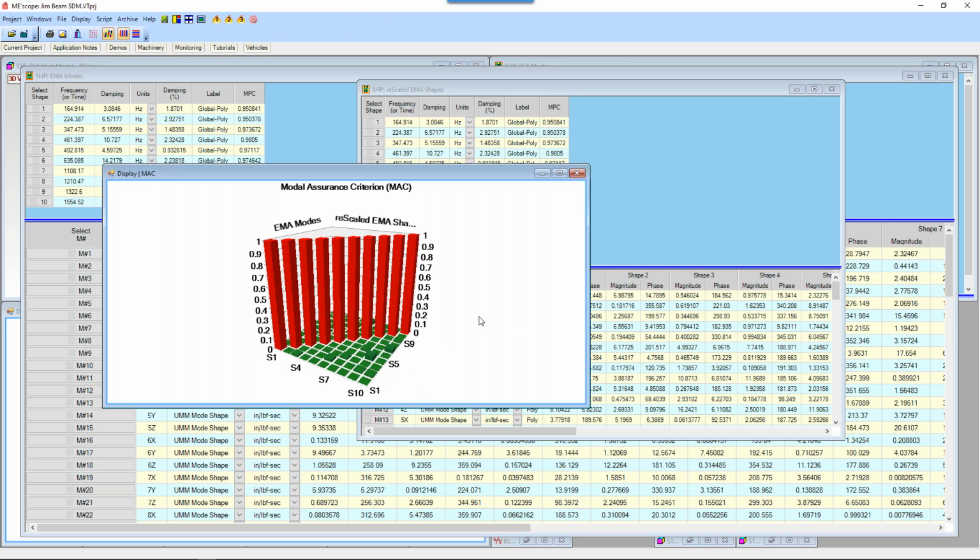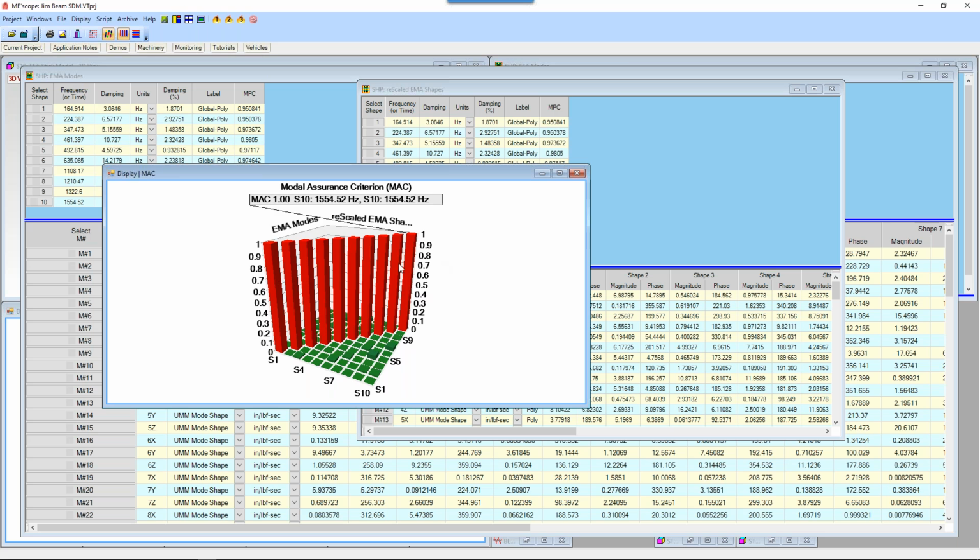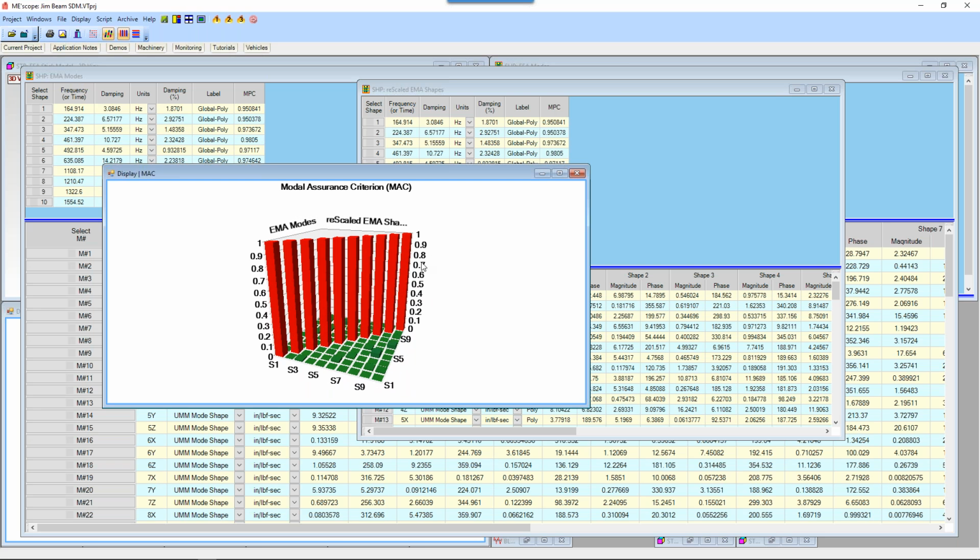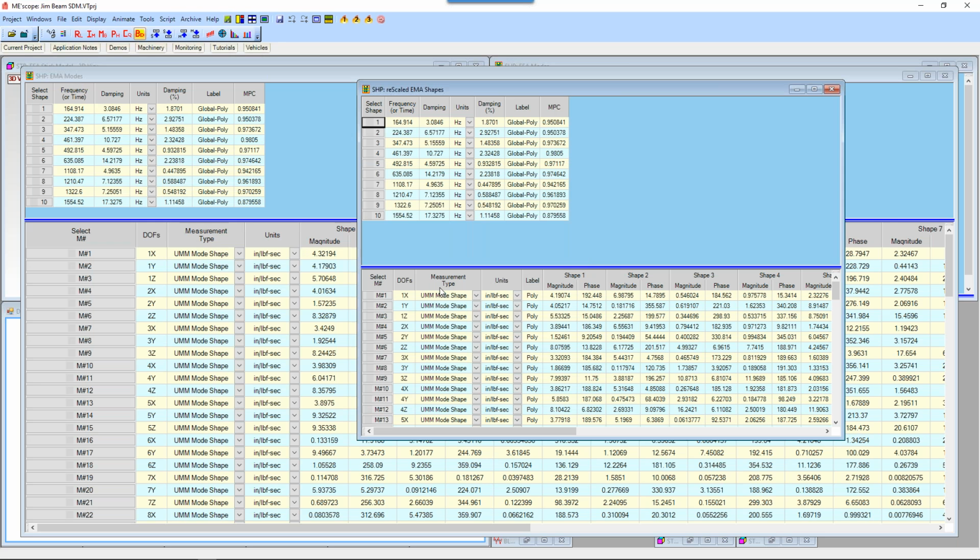So what this is saying is that the rescaled EMA shapes match up almost perfectly with the original EMA shapes. Again, this would tell me that if I didn't have EMA shapes that were properly scaled, they were from OMA, or I didn't measure a driving point, I could use this FEA model to scale them properly. And now I have a good modal model.